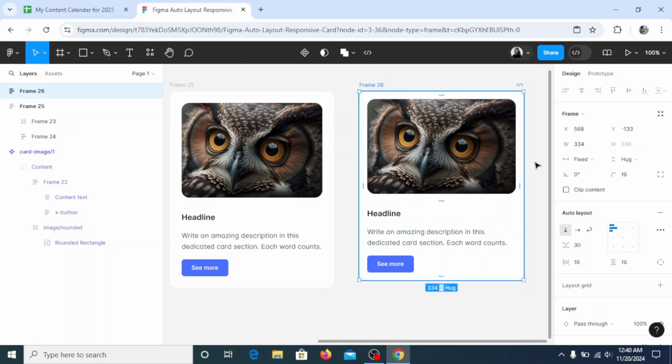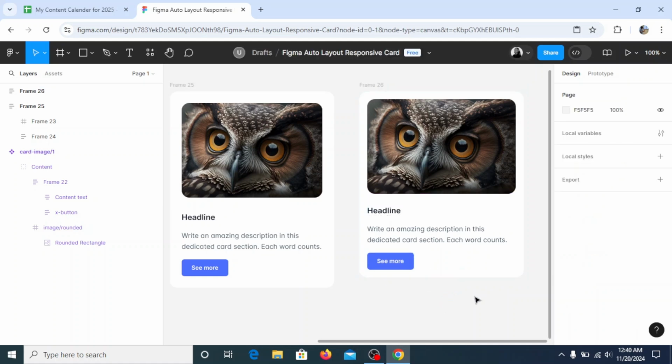Another thing before we forget is the spacing between these two elements, the spacing between the image and these elements here. I'll just make it 24. So here we have our card.